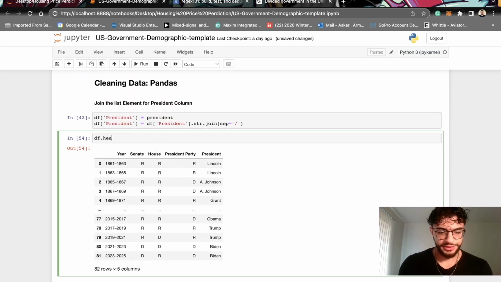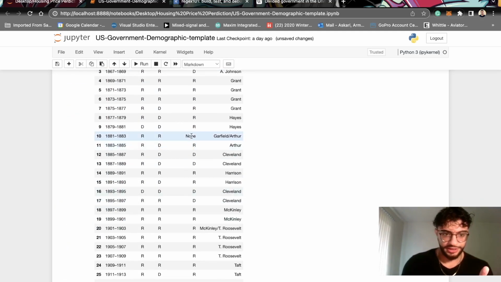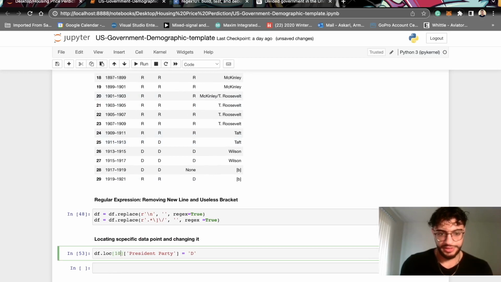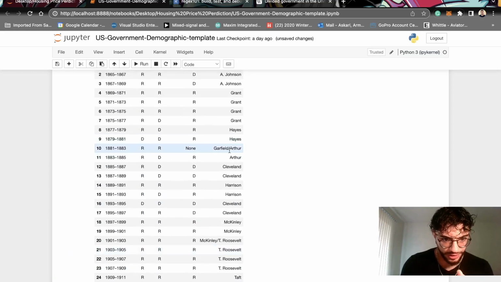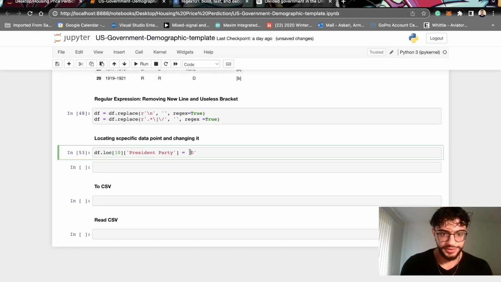I just want to double check if there's any other thing I need to change. So the head method in pandas returns you the head, the first 30 rows basically. And as you all can see here, we have another none right here at 10. So I just do that as a 10. And then who is this? Garfield, Arthur, 10. We go right here and then they're Republicans, so we just put an R on it. Or I can just do it in a different line, so you all will have it in the GitHub of what I'm doing.